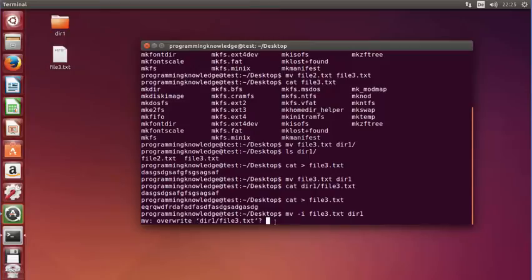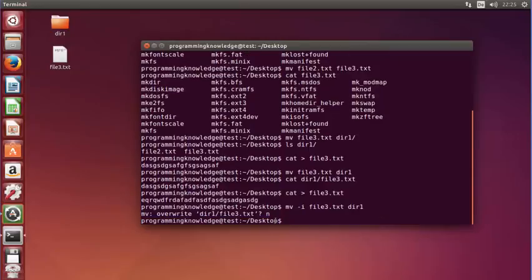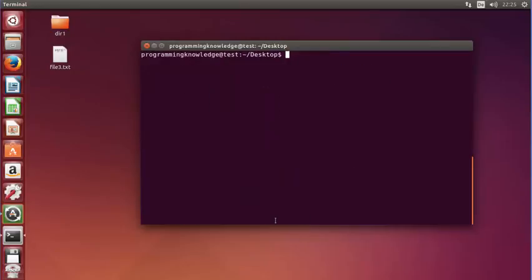I'm going to just press enter, and you can see it asks me if I want to overwrite. When I press Y and press enter, it's going to overwrite the file, or if I press N and press enter, it's not going to overwrite the file which was already there in directory 1, right? So I will press N and it will not overwrite. Okay, let me clear the terminal.